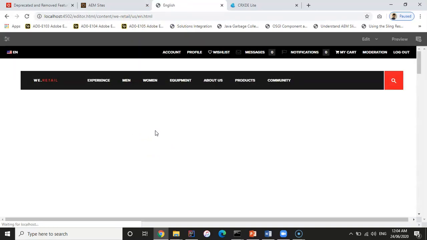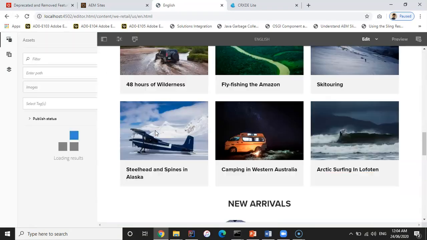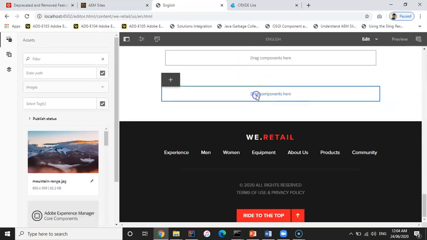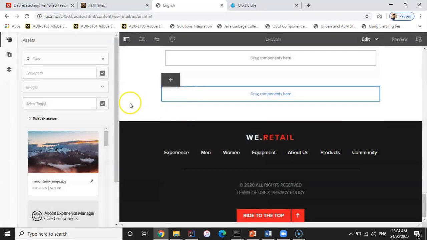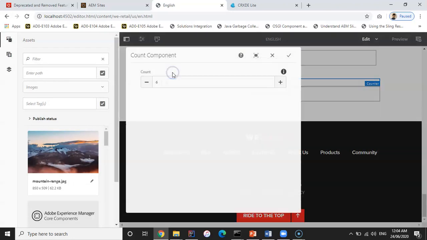The page is loading. Yep, it is loaded. Let's drag and drop the component. Here is the counter. And let's try to edit that component. You can see this is the number field where you can increase and also decrease the number. And this is the description which we have already provided as demo count. You can also change it.